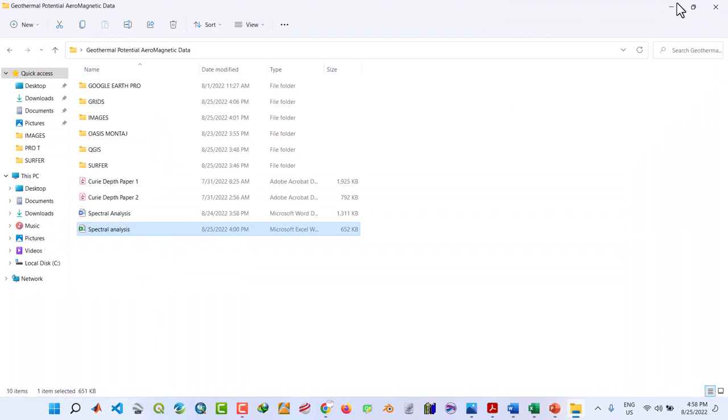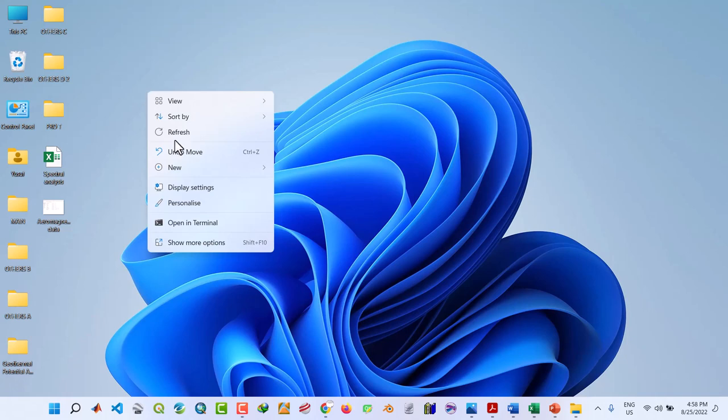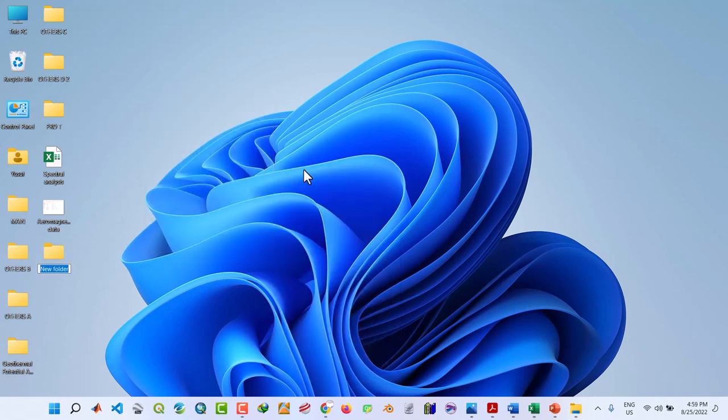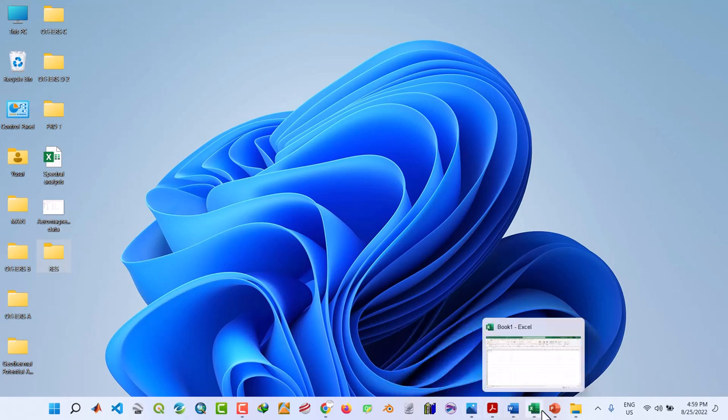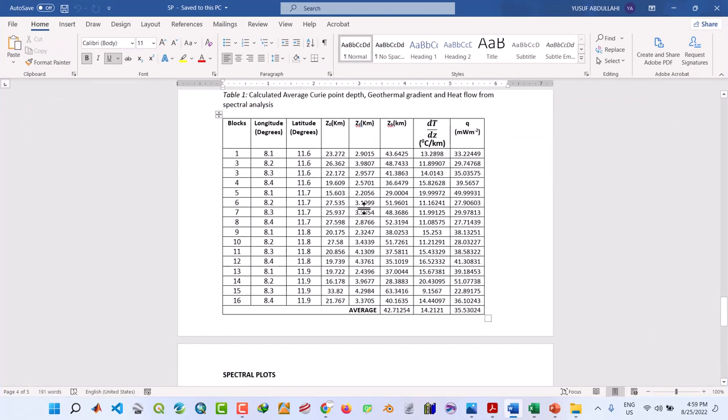So let's get started. Now on our desktop, let's create a folder. Let me call it res. Then open our document, which is this we have. Now also open Excel. I've opened Excel. Then copy these two columns.